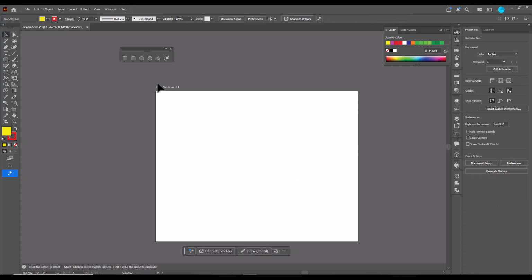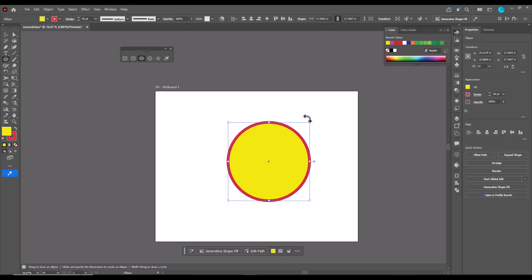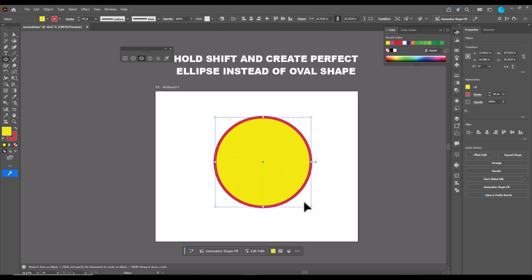Right, let's also look at this ellipse. Here we have the ellipse, and if we select the ellipse tool and create the ellipse, we can see we are creating an oval shape, but we don't want an oval shape. Let's create a perfect circle. If we want to create a perfect circle, we can simply hold Shift and then drag the ellipse. Now we have created a perfect circle.